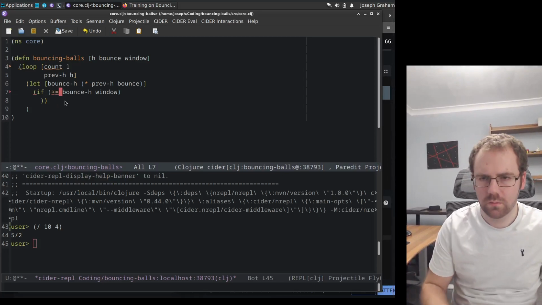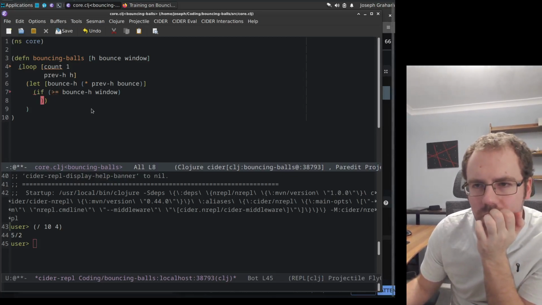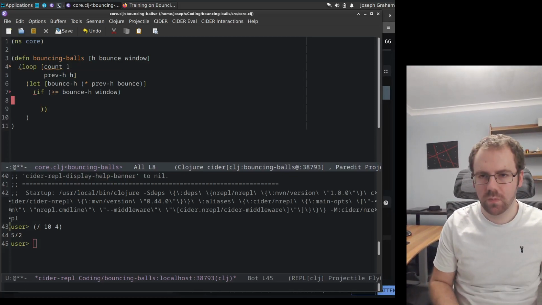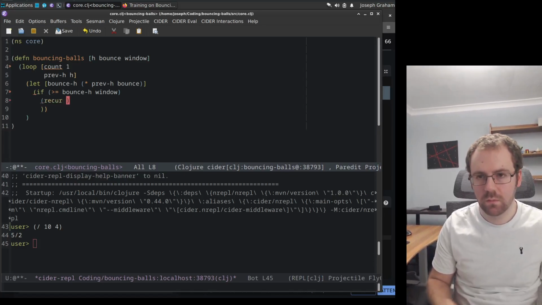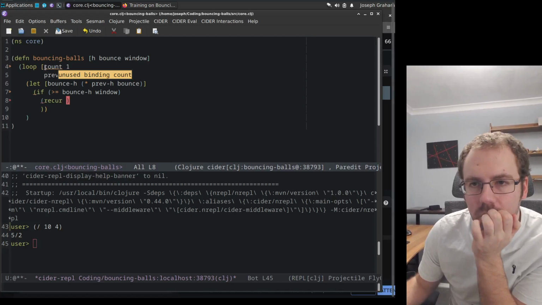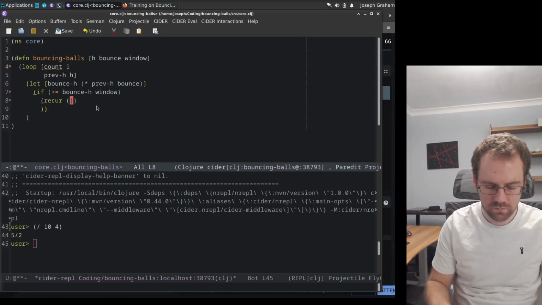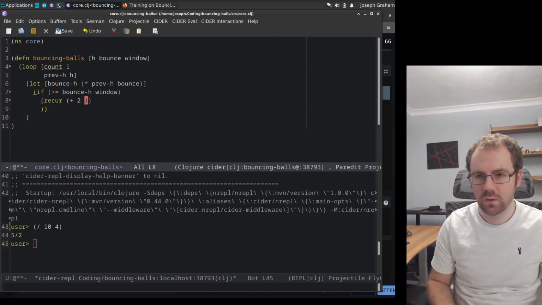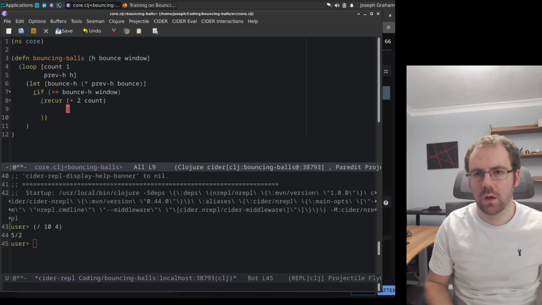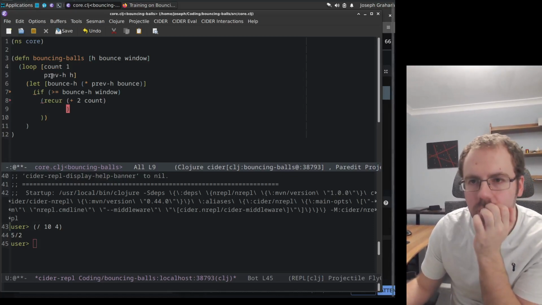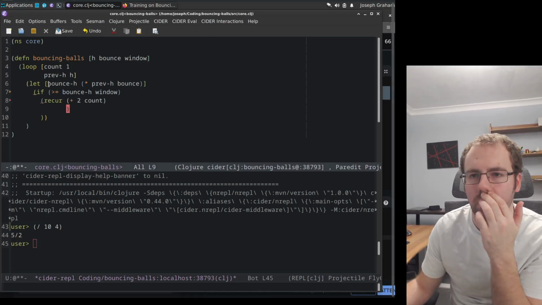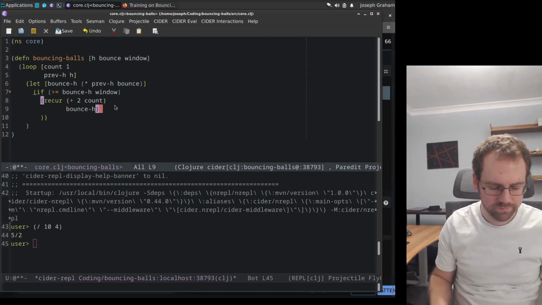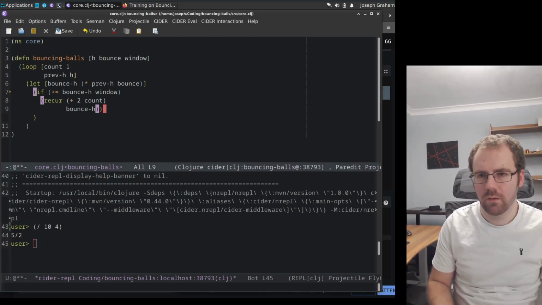Is that not? Okay. If bounce height is greater than, then we recur, and the count is now going to be, so we add 2 to the count because what goes up must come down, and then just return the height that we bounced to. So, cool. I feel like that's it.